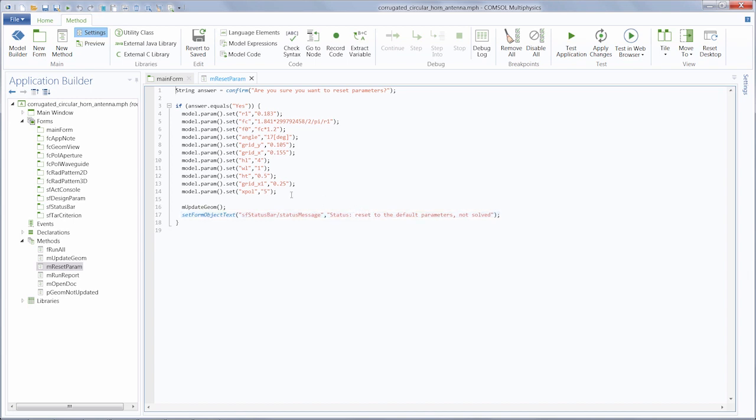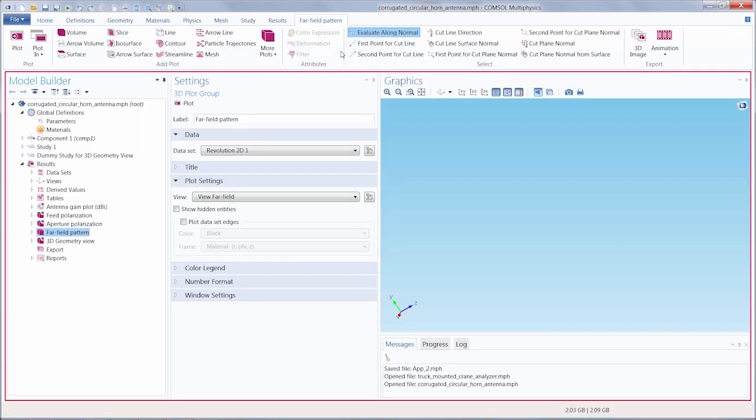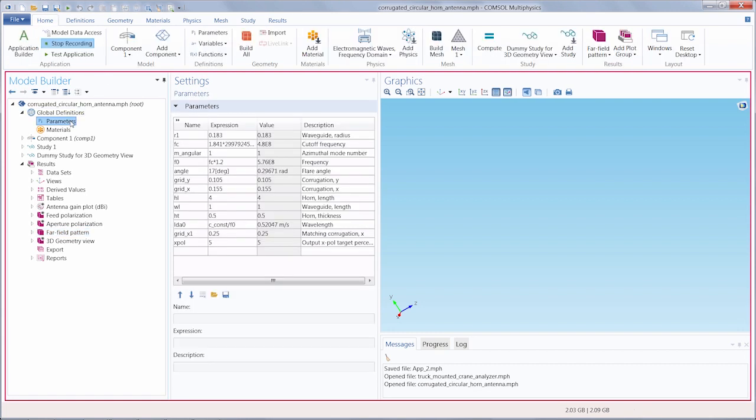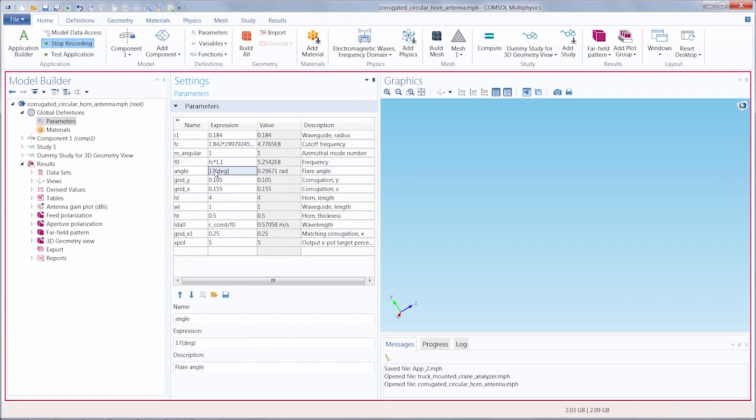Looking at setting all of these model parameters to the default values, let's take a look at an easy way to add this code. Instead of typing it all in, we can use the record code option, which takes us into the model builder in COMSOL Multiphysics, and there's this red box around the user interface. So I can go to the parameters node, and I will change all of these parameters slightly, and as I'm doing so, the code is being recorded into the method editor.